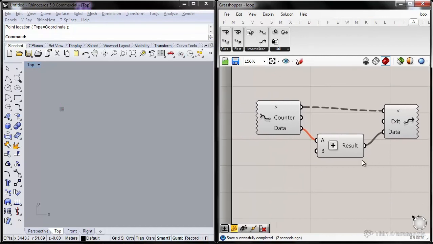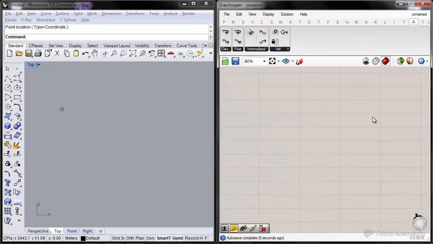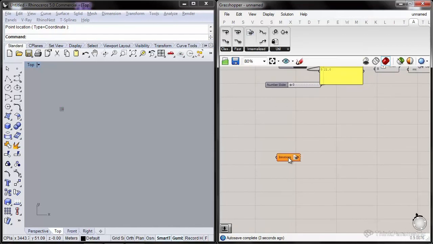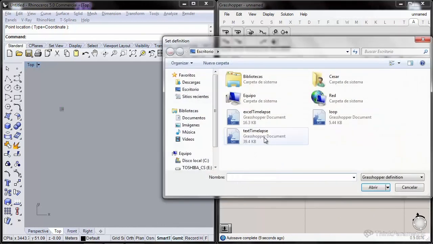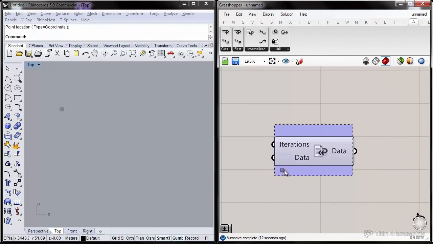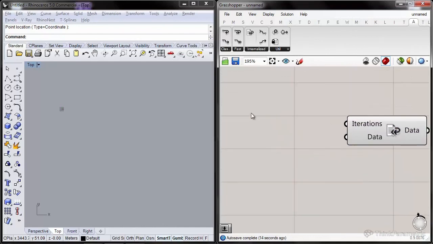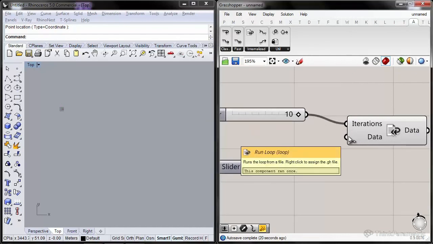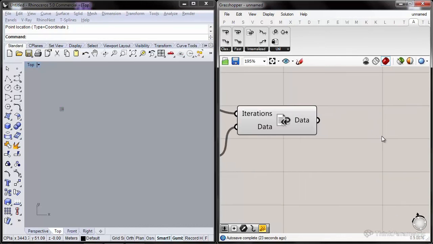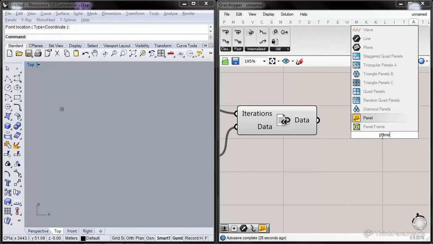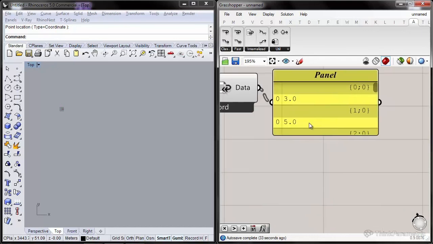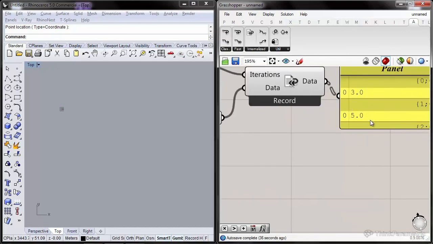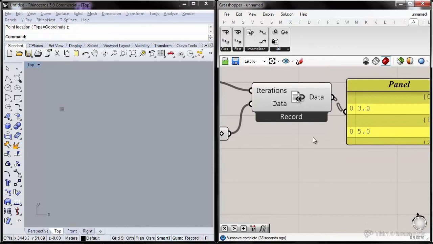I will go back to my original file, and I will use the run loop component to import the file I just saved. This is the SNGH file. You can tell this changed. I can define the number of iterations, say 10, and the data will be 1. Remember, we were increasing the data by 2, so this should be increasing 1 by 2 on each iteration. I will record data. There we go: 1 plus 2 equals 3, 3 plus 2 equals 5. I am importing a loop structure from an external Grasshopper file.